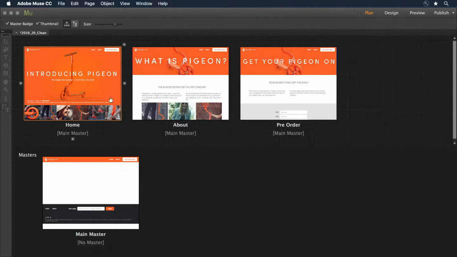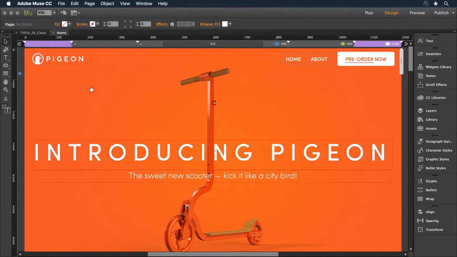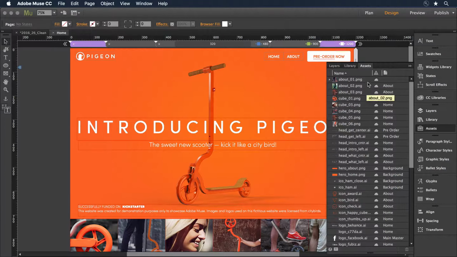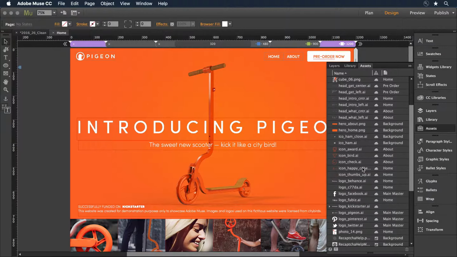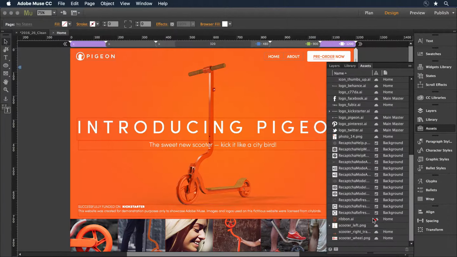So I'm here in the Pidgin website, and I'll double-click on the home page. Now I have a number of assets I'm using on the design. If I zoom out here and go into the Assets panel, you can see that many of those images are either in my Creative Cloud library, some are actually placed images. And if I scroll down here, you'll notice one of them is actually missing, that ribbon.ai file.